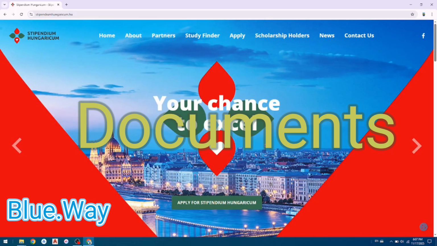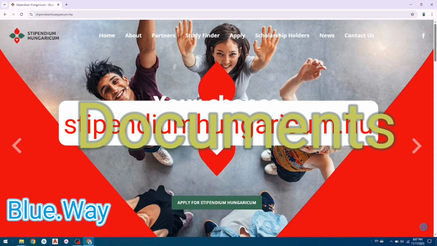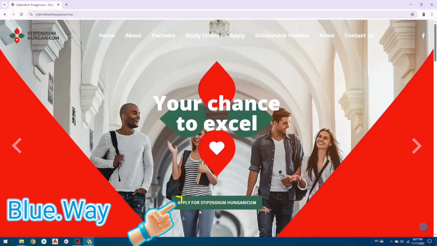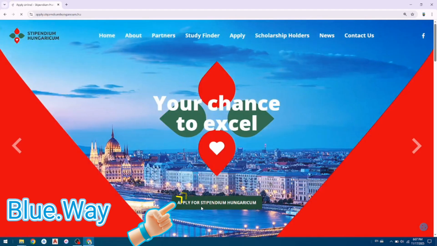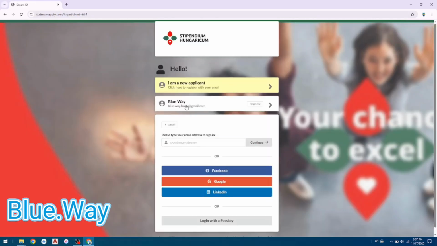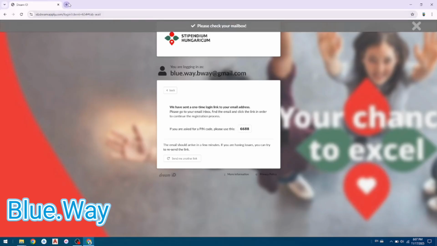So we're gonna go to the stipendiumhungaricum.hu website and we click apply for Stipendium Hungaricum, and then we're gonna sign into our account to continue. From the upper right corner we click on sign in, and here you can find your name because you already registered previously, and today we're gonna use the other type, send one time link.